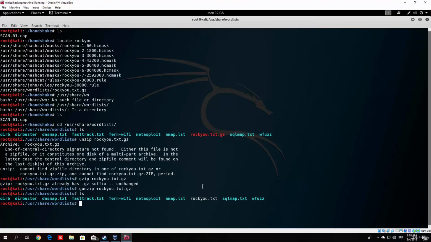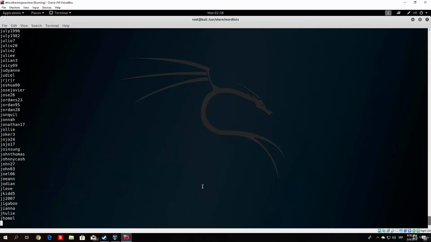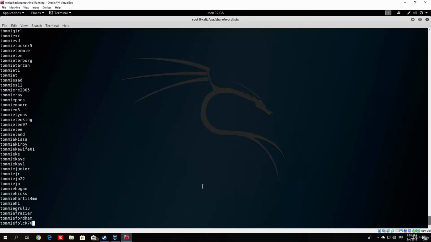Now, if you cat this file right here, you will see it will print out a bunch of these passwords. It will print out basically 14 million passwords contained in this file. And we will use this word list in order to perform our brute force attack, which we will continue in the next lecture.